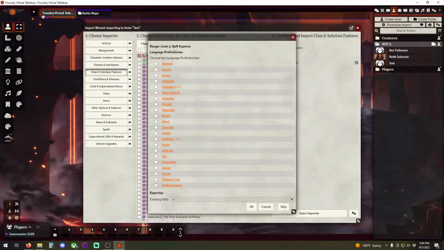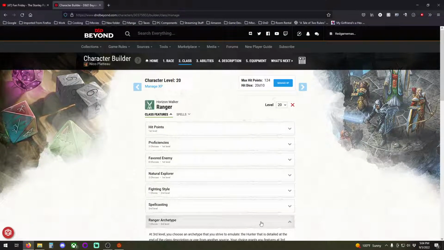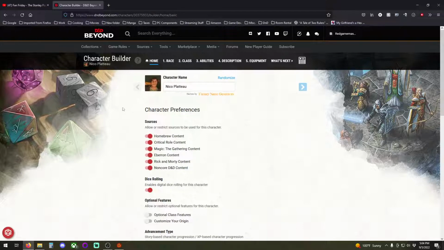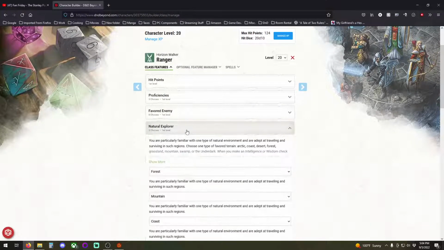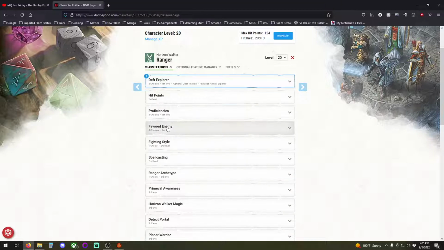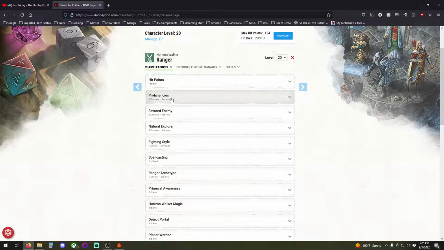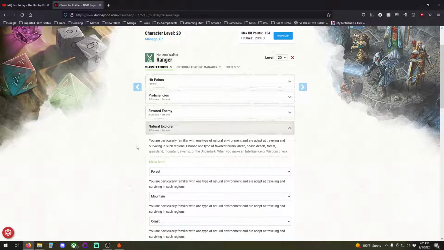So the ranger at level 1 gets deft explorer. Just an FYI, what this system does is, if I come back here and we go up here to the class features, I need to come in here and select optional class features. So he has natural explorer, but an optional class feature is this deft explorer, which actually replaces the natural explorer feature, as it says right here. You can still choose to go with the natural explorer stuff instead.